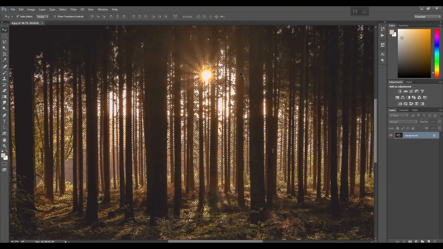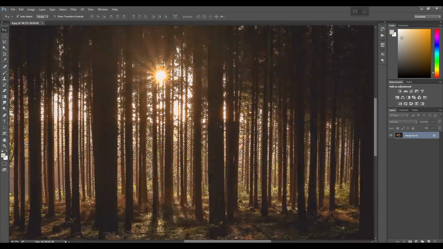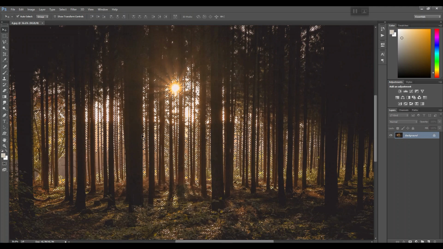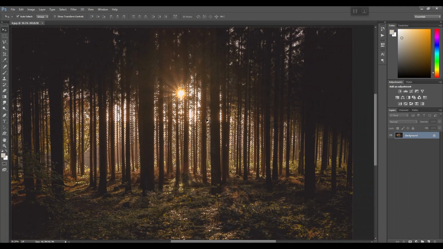And now as you can see, we have a selection of the bright areas. Now the next thing we need to do is save them to a new layer. So just simply use the shortcut Ctrl J for creating a new layer.